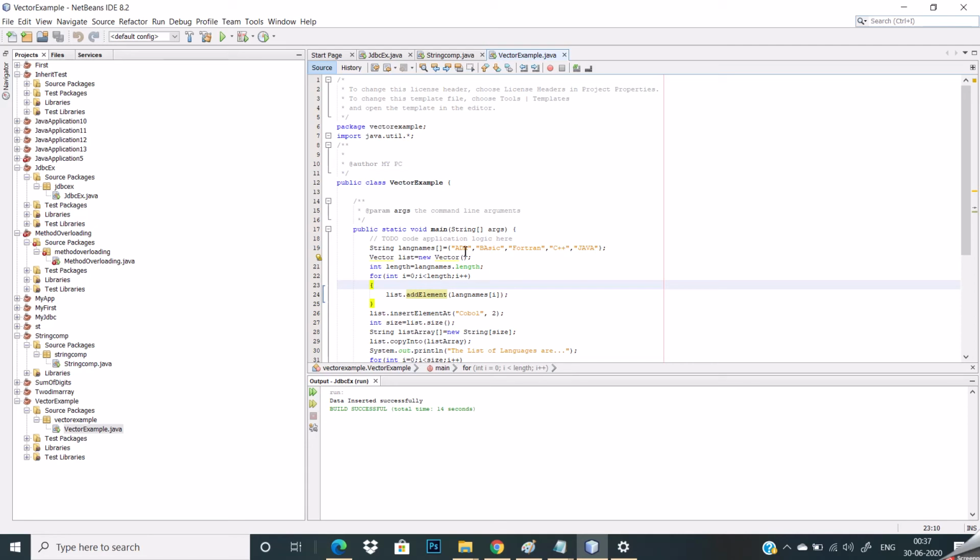Now in the second position, we want to insert a new language called COBOL. In that case we are using the insertElementAt method. So vector name dot insertElementAt, the object you want to insert, comma, the position, which is 2 since positions go 0, 1, 2, meaning the third place. Now the new size will be, again, to find the length of the vector we don't use length, we use the size method. So size contains the number of elements of the vector.